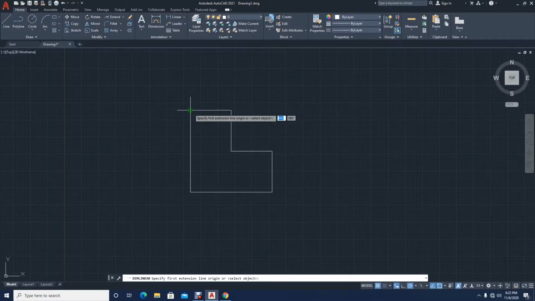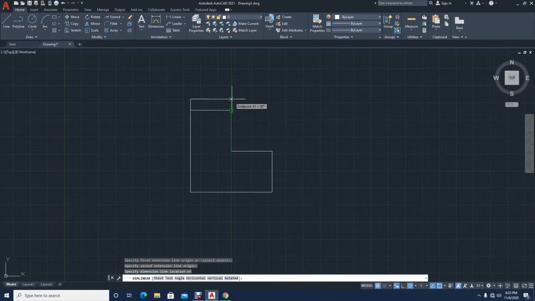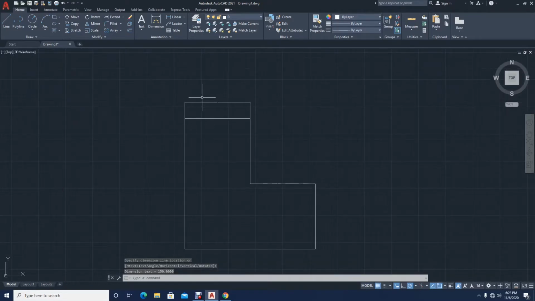I want to measure from here to here. Using this command will do that. So I'm going to click on the first point, then click on the second point. Then I should have my dimension line. But something is wrong here. I am not seeing anything.